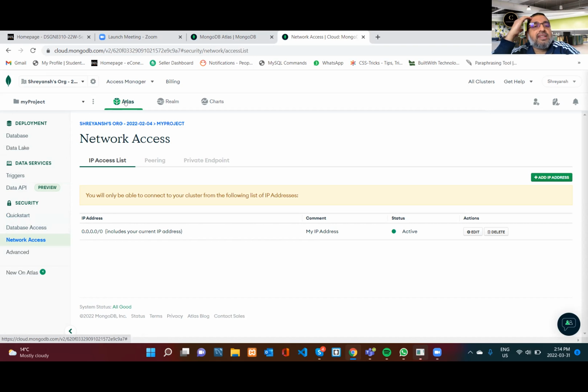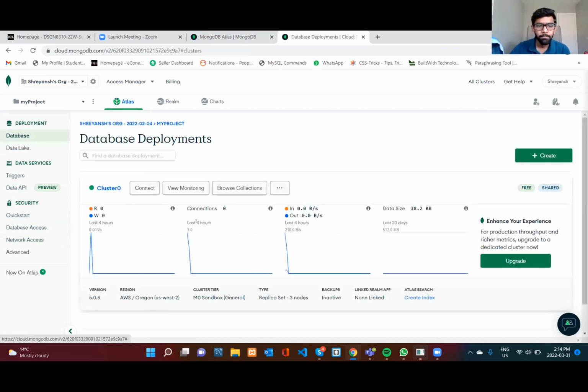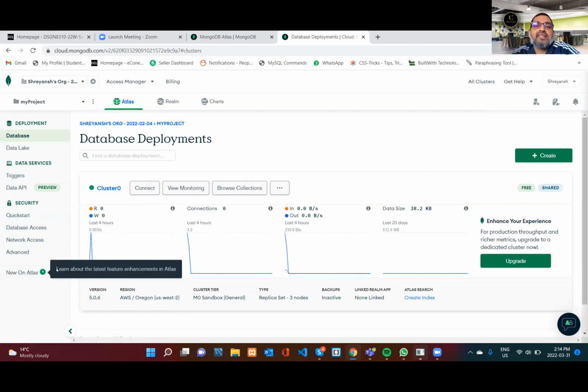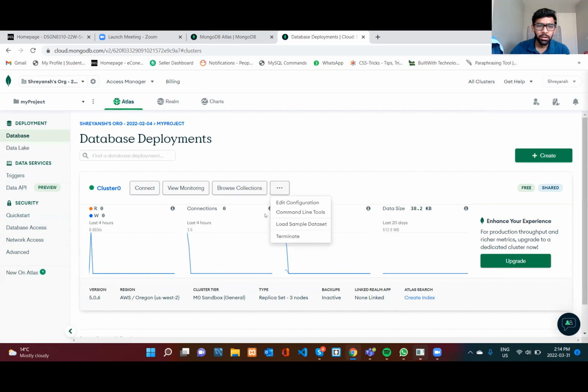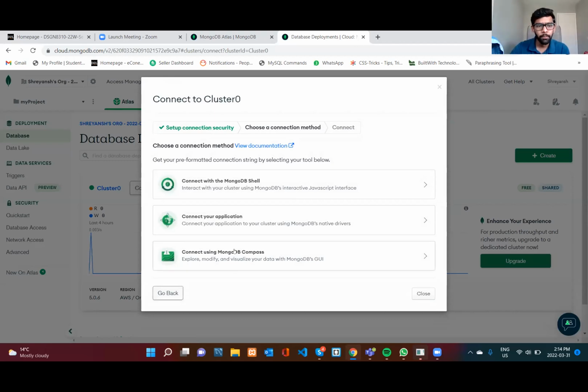Now we can go back to your Atlas, database. Now the thing is, how do you find the connection string? You can just click on the connect button here. Yes. And then connect with Mongo shell.